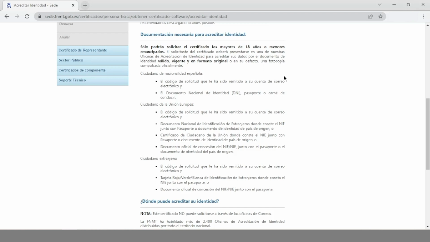First, let's see what documents you need to provide at the appointment. In the case of Spanish citizens, the application code and an identity document like the ID, passport, or driving license. In the case of European Union citizens, the application code, the national identification document for foreigners where the NIE is displayed, along with a passport or identity document from the country of origin, or a European Union registration certificate along with a passport or identity document.